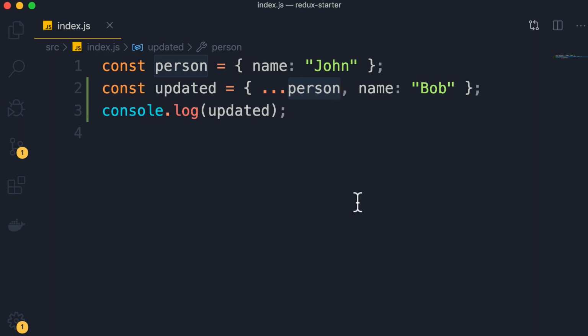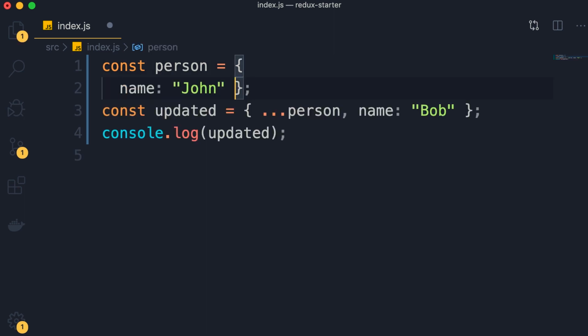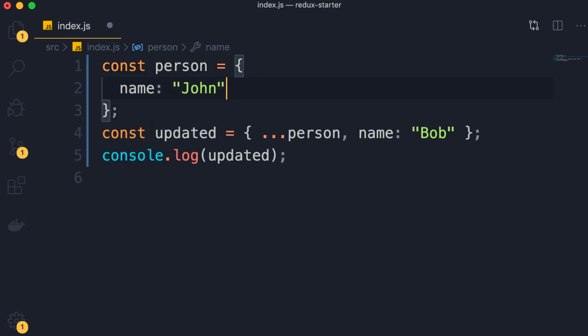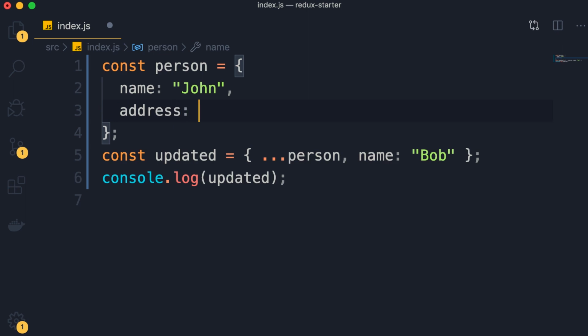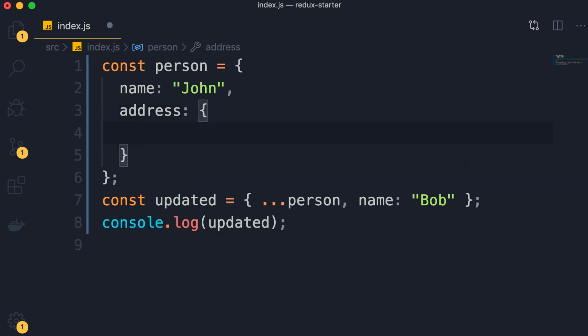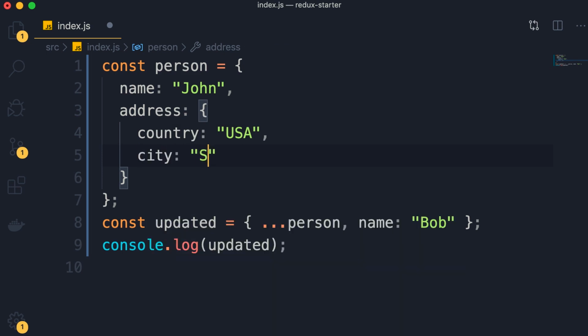Now, one thing you need to be aware of when using the spread operator or Object.assign is that both these methods do a shallow copy. So you have to be careful when working with nested objects. For example, let's add an address property here. So address, we set it to an object with two properties, country, USA, and city, let's say San Francisco. Now, we're copying this person and changing his name.